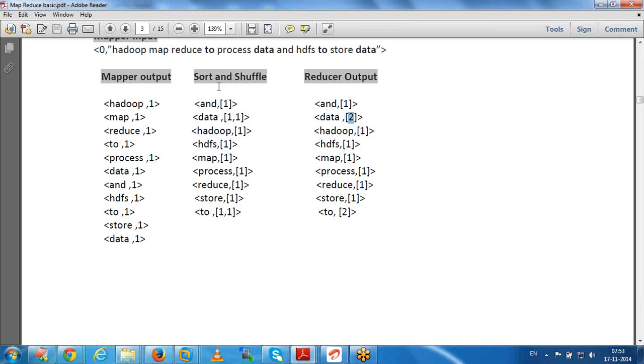For the integer input, the key and the list of values will be there. These list of values we iterate and sum in an integer. So finally we get the key and the final count sum as an integer output. This integer output we store into HDFS. Suppose you are using local mode, it will be stored on a normal Linux machine, normal OS. If you are using pseudo-distributed or multi-node distributed mode, we store it into HDFS.